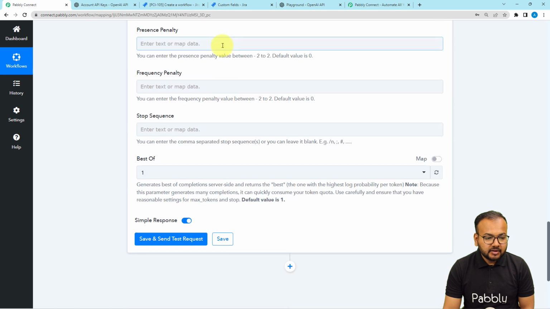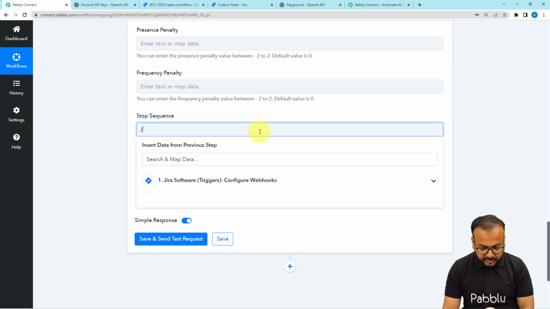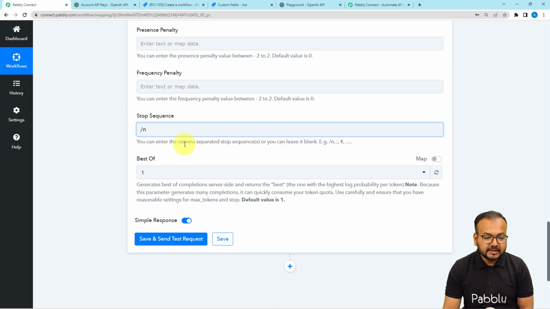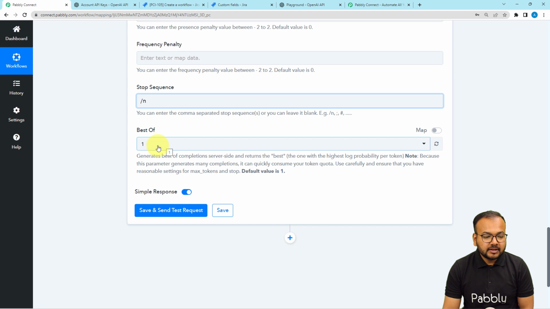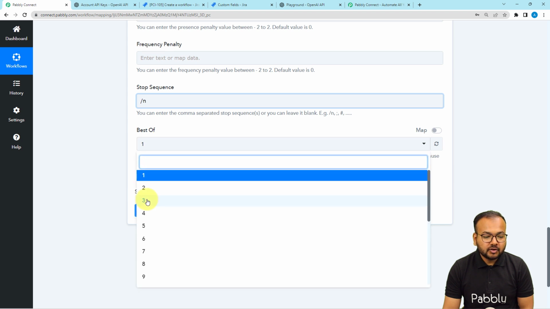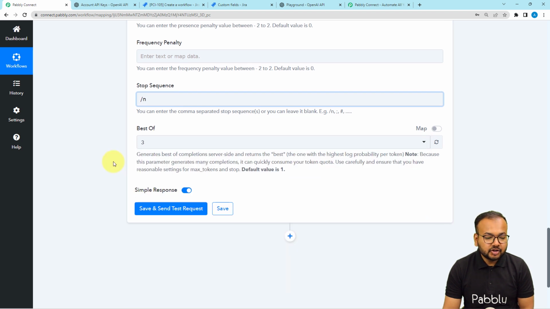Okay. And here you can leave these fields blank. Here you can provide a stop sequence to inform or command OpenAI when to stop generating. You can use any symbols for generating a stop sequence like this. And here you have to select the best of option. So I am selecting best of 3 so that I can get the best content generated.